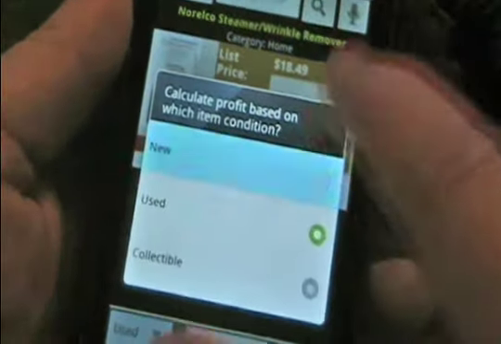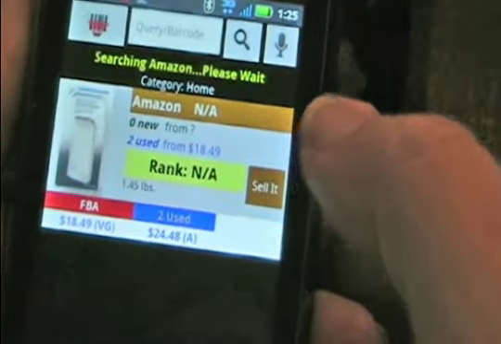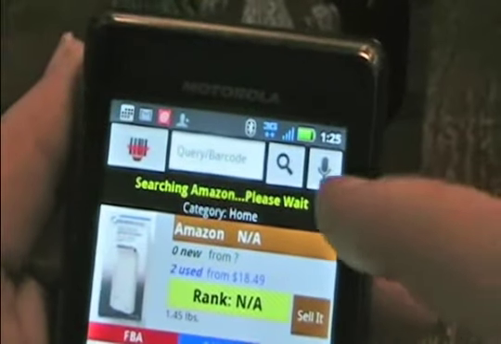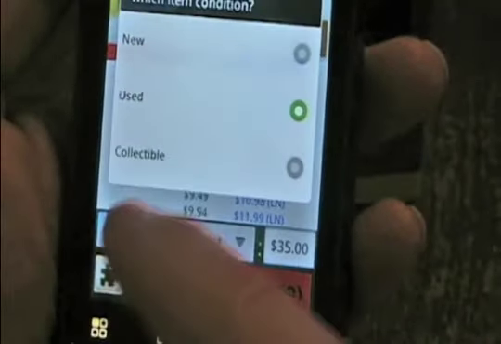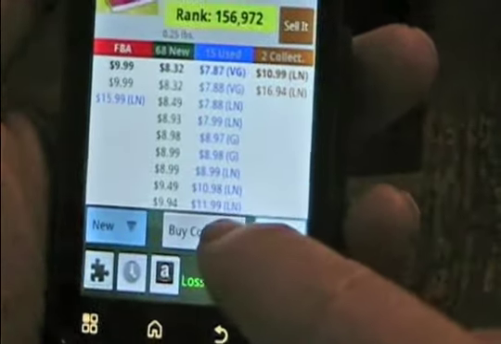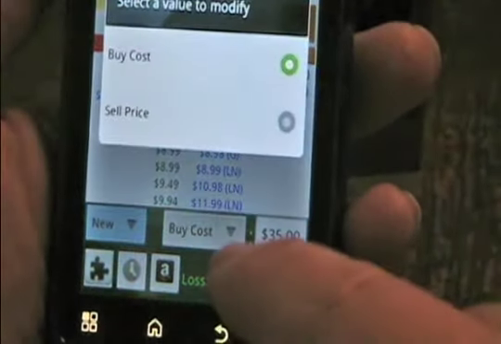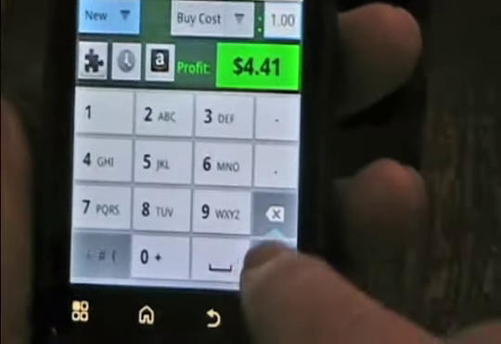Okay, so let's look at a product. This is a Barbie keepsake ornament. Now, this is new, so I'm going to say select new. Okay, so it's searching for that Barbie ornament right now. Now there it is right there. I'm going to switch this to new condition. My buy cost on this, I'm going to change that. My buy cost is $1. Done.